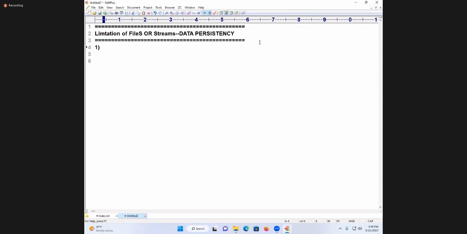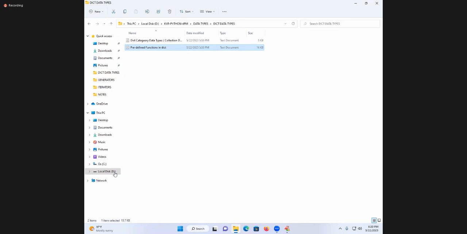First limitation: files do not contain security. You know already, because files do not provide usernames and passwords. Go to the files once.